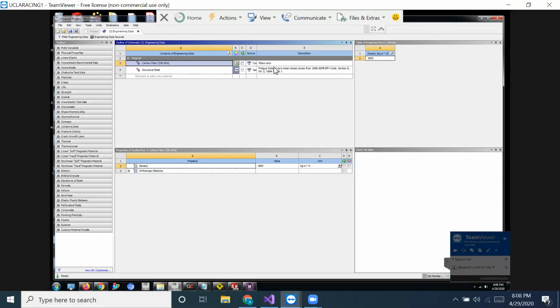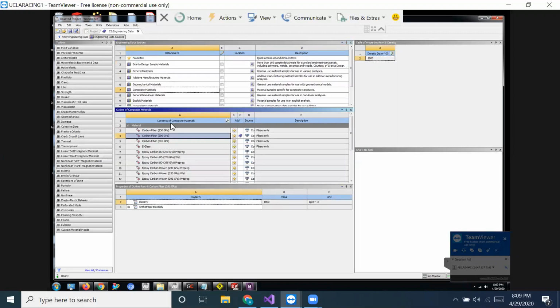Oh, okay, I chose the wrong one. So you have to be careful about this. All right, so go back to engineering data source. What I chose was carbon fiber 290 gigapascals. This is just the carbon fiber alone. If you see under description, it says fibers only.